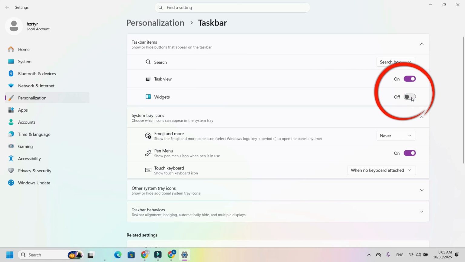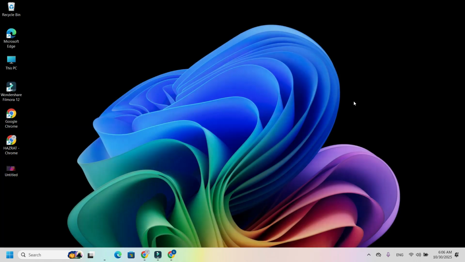As soon as you do this, the weather icon and news feed, this entire panel, will disappear from your taskbar. If you ever want it back, just return here and turn the toggle back on. And that's it. You've successfully turned off the Windows feed in Windows 11.